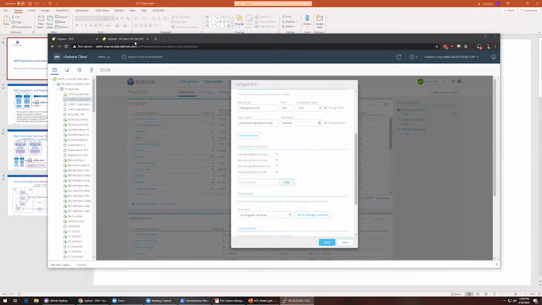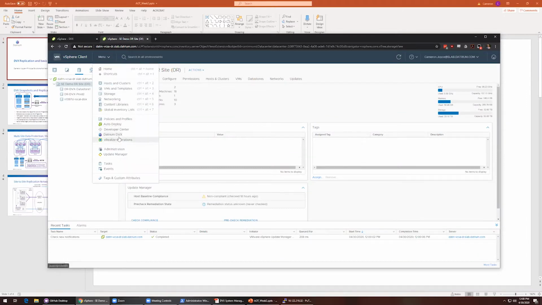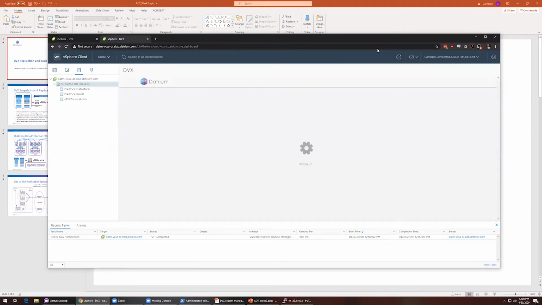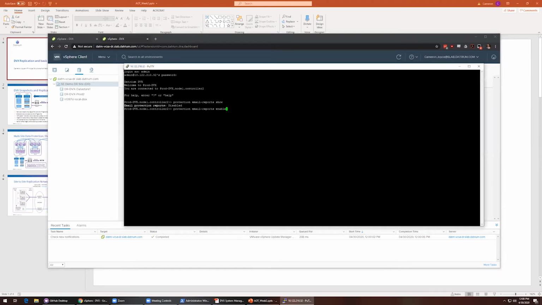In my case here, I have two DVXs. I have a DR site as well, and I would need to go enable this over at my DR site if I want alerts coming out of that DVX. So pretty simple to do, but it does need to be done at the CLI. There is not a way to do this currently through the GUI.